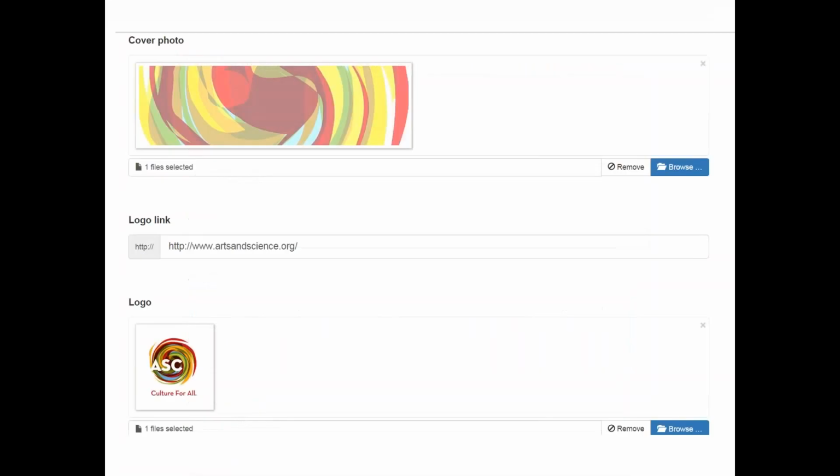If you scroll down further on this page, you're going to see the cover photo, which is that banner you saw on the curated page. And just to give you guys a heads up, this image does appear slightly darker when it's live on the Curator page. This is a design feature where we darken the image so that your logo and the title of your organization shows up a little bit better.